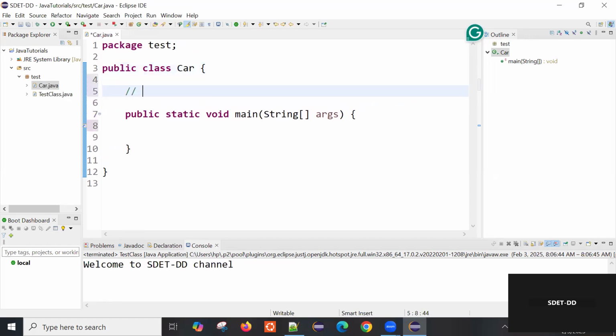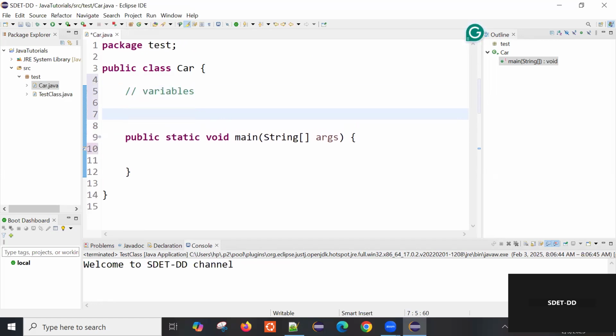Regarding object, we have seen there are three properties. Out of that, most of the time we are using two, that is variables and methods. So firstly, let's try to define variables here. In Java, there are three kinds of variables. Out of that, let's define the first, for example, String carName. This is the instance variable.